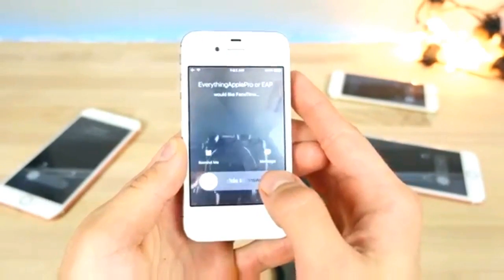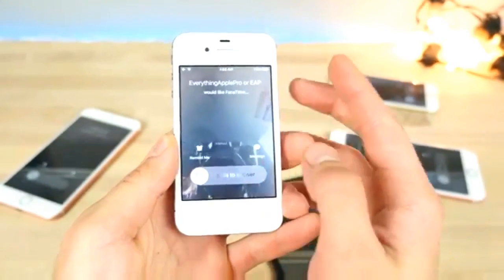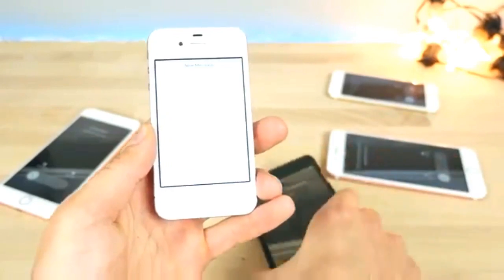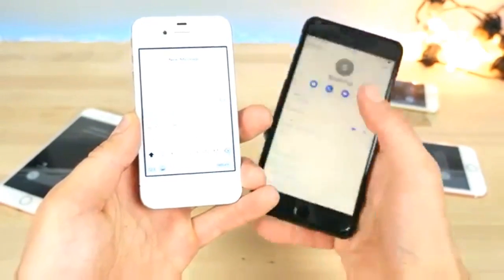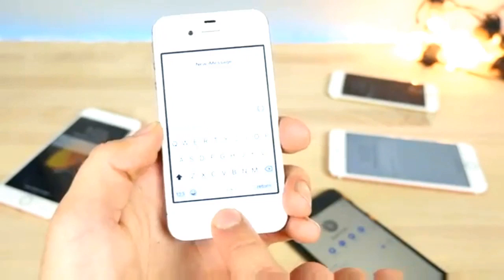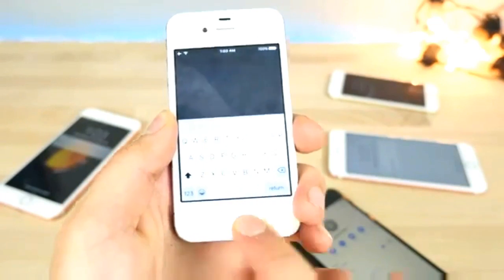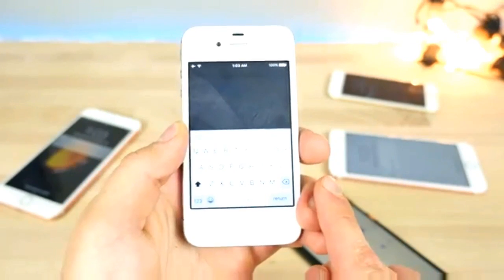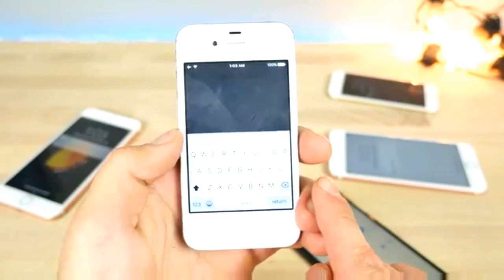and message and custom, and we can end the call over here. Alright, so we're going to activate Siri. Turn on voiceover.